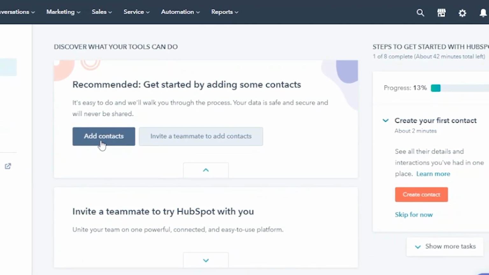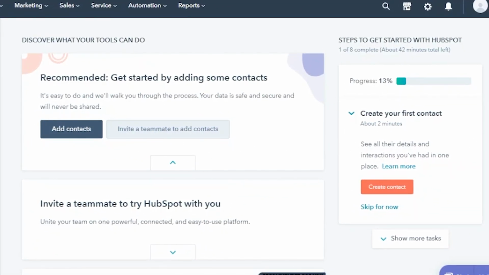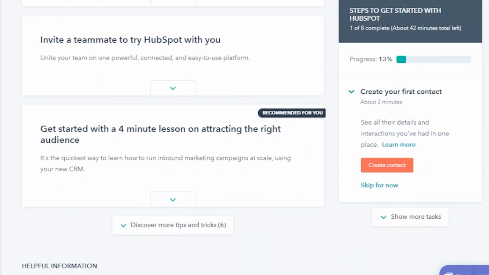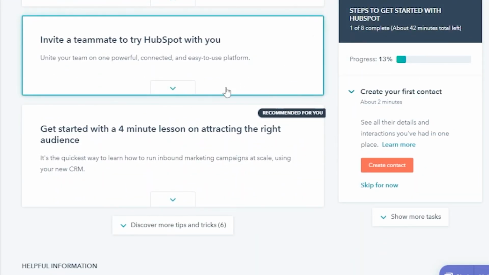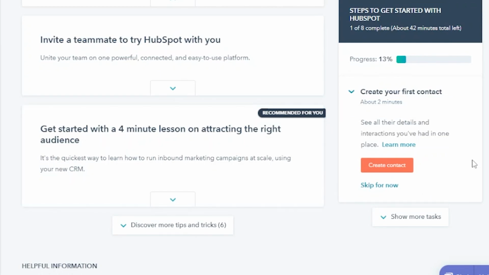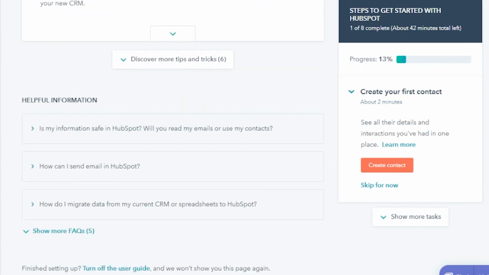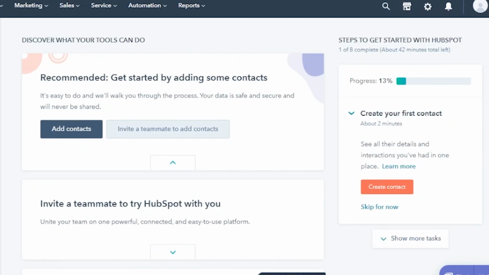Here you will add your contacts, invite a team or anything, or you can just continue with the process of the whole CRM. Get started with the 4-minute lesson and attracting the right audience. You can take this listener, you'll be able to know better about what kind of audience you want to attract and everything. So it basically helps you a lot.